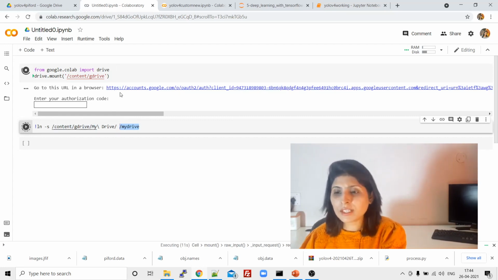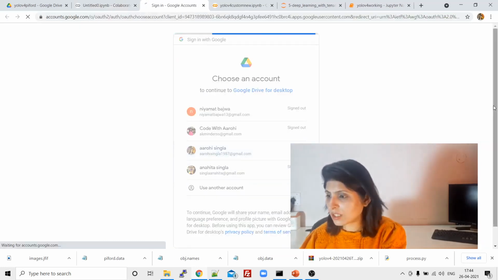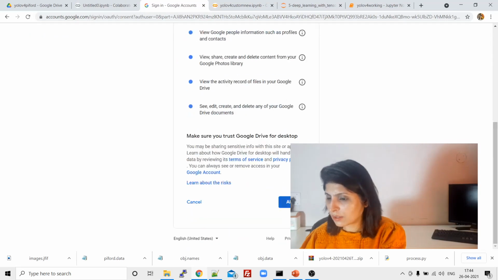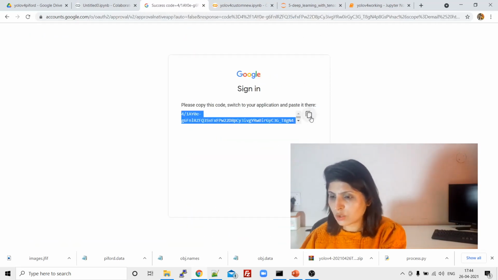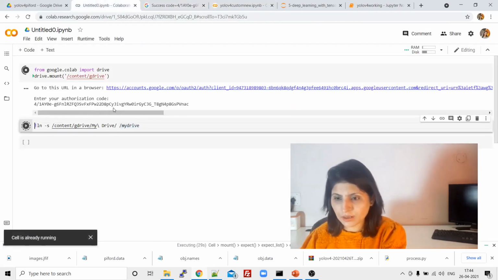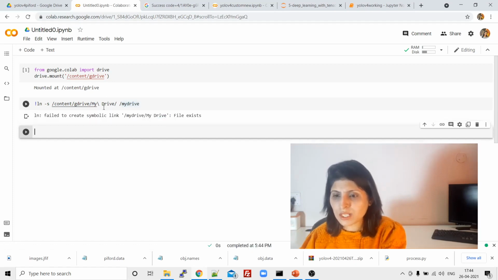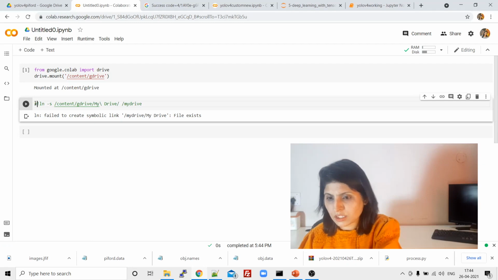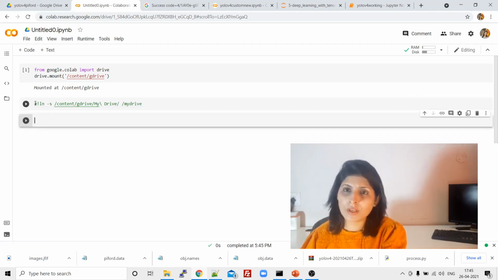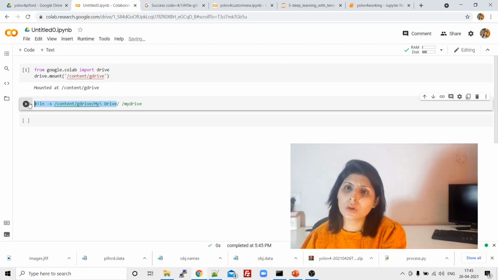If you get this kind of thing, then just click on this link and you will get one authorization code from there. Just copy it, paste it here, and then shift enter again. Now let's run this cell. And what is the purpose of this cell? This cell executed once, so that's why it's giving me an error when I executed it again. It simply means you can write this instead of giving your whole drive address.